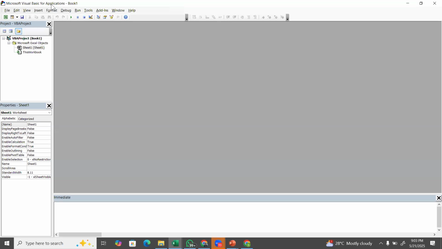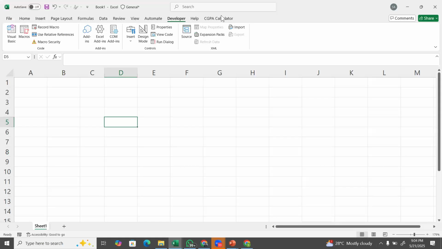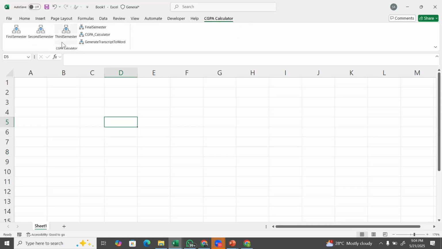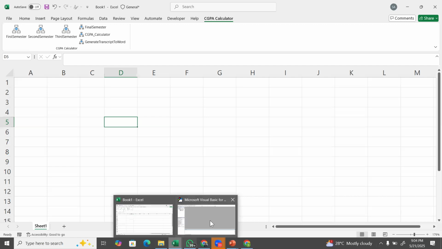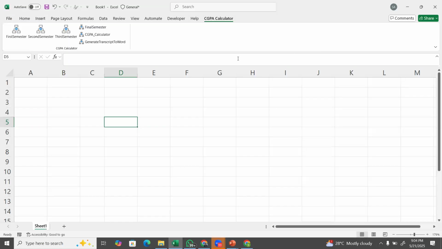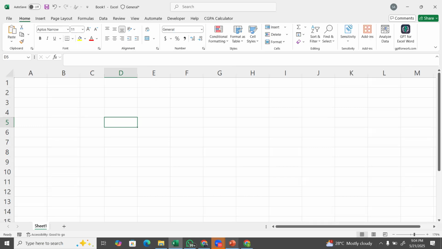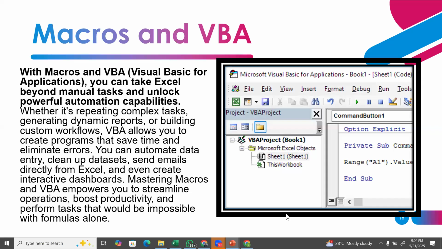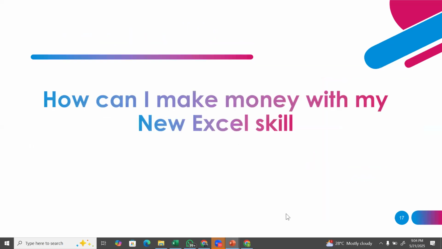Now, this code, this thing that I did right here, this is the environment where I built it. We call this VBA. That is the coding aspect of Excel, but we are not going into that, because you need to be very good with the fundamentals before you can go into VBA. Okay, that is that about Excel.